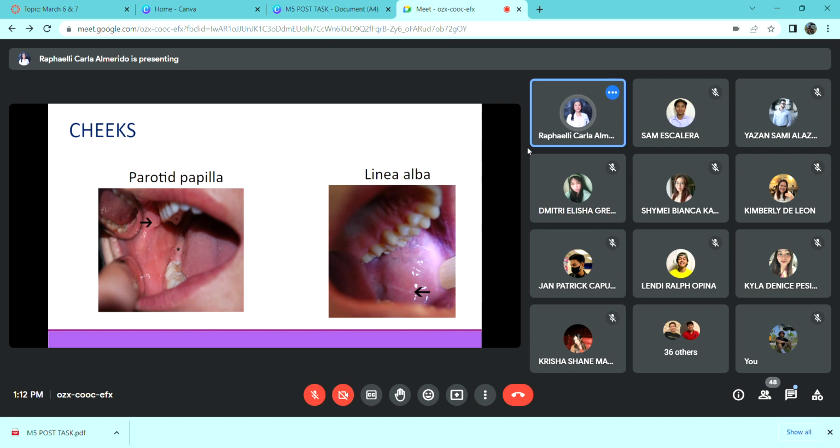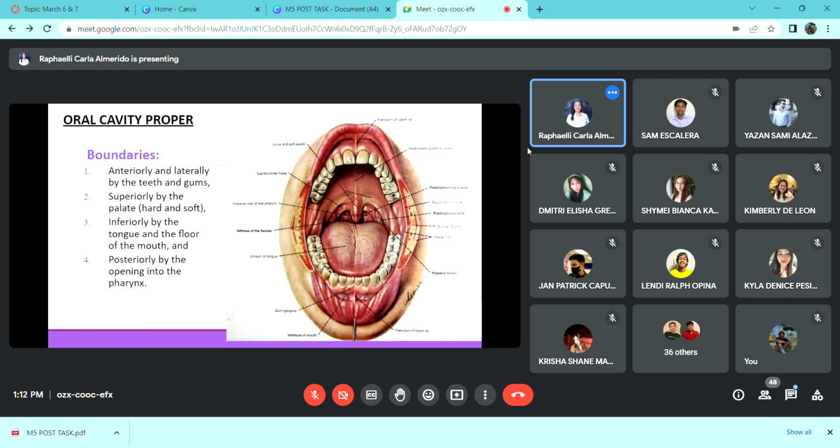This is the parotid papilla. So if you have a mirror, you want to examine the exit of your parotid gland duct. So that's your parotid papilla, an elevation, and your linea alba. Linea alba is the one pointed by the arrow. As the name implies, it forms as a line. Kaya linea alba. So that's the vestibular area.